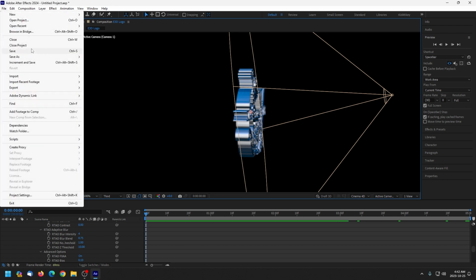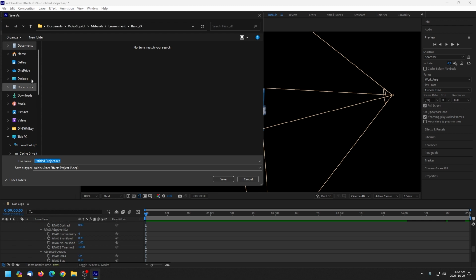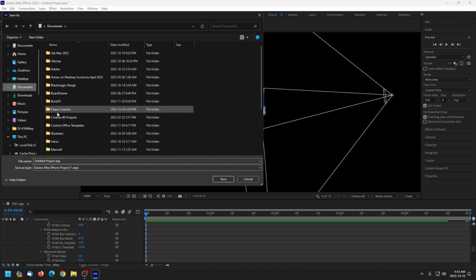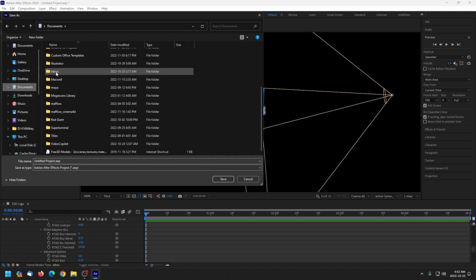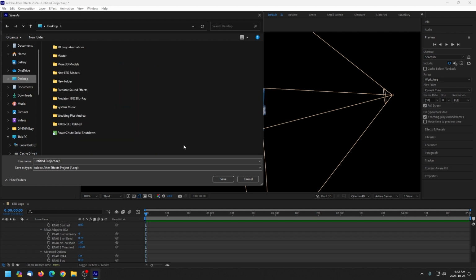Actually, let's do save. We'll save this as, where's my compositions? Control desktop. Save this as tutorial on my desktop. Save.